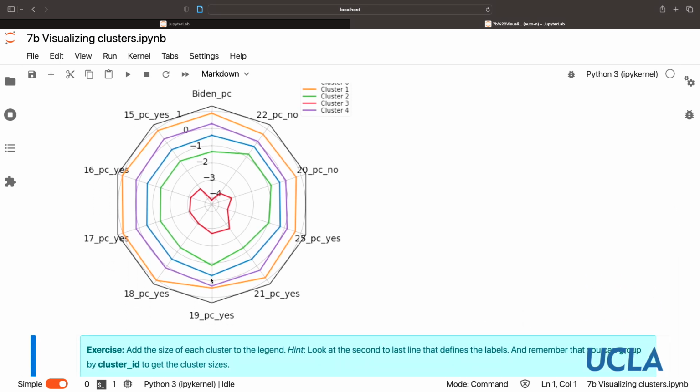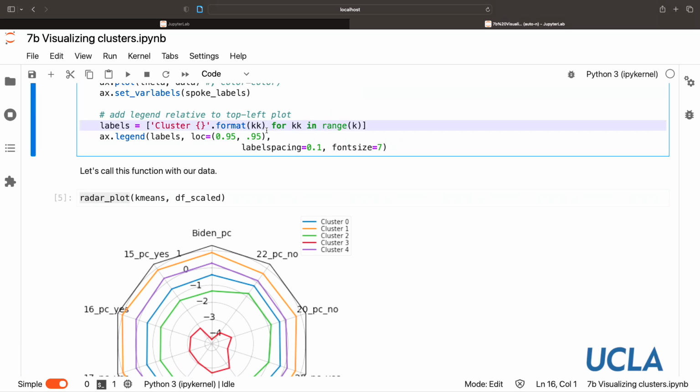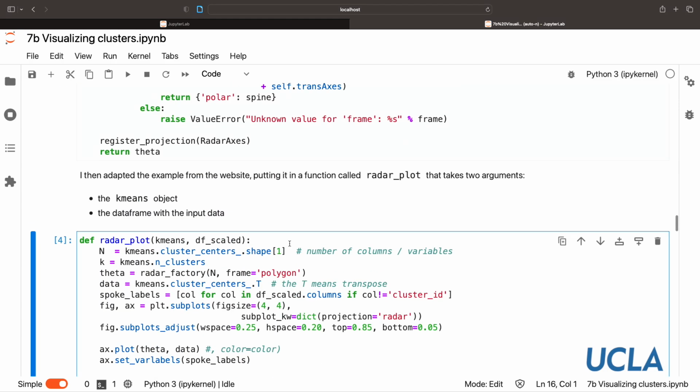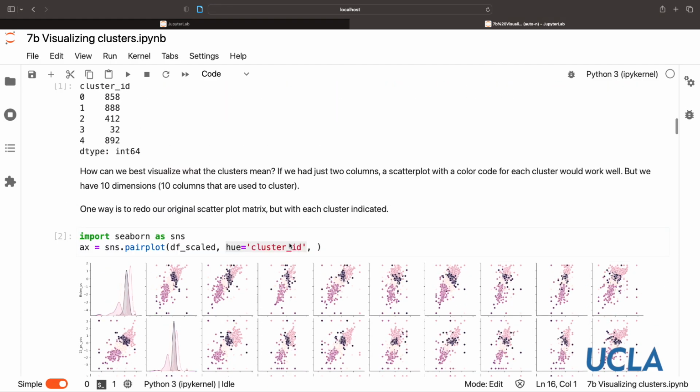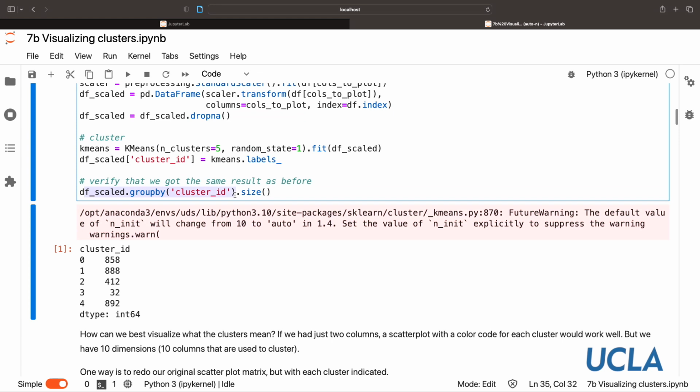Before we go further, one thing we might want to do is add the size of each cluster to this legend. So here we just have the cluster names. What if we want to know the size as well? And a hint here is to look at the second to last line of this function where I define these labels. See if you can augment this to add the cluster size. And remember the cluster size we got earlier with this group by cluster ID size syntax. So pause the video here, see if you can figure that out.